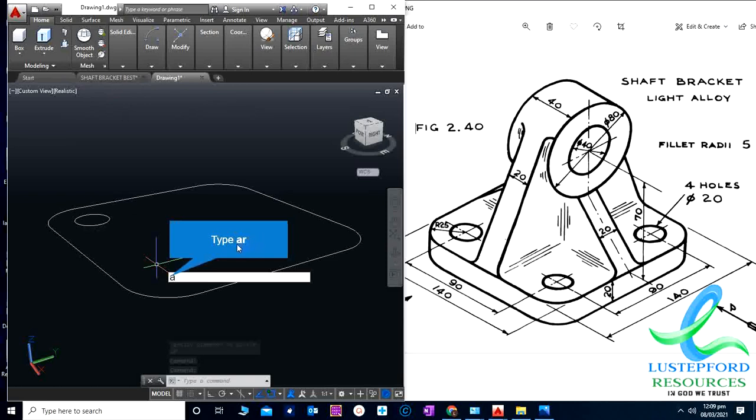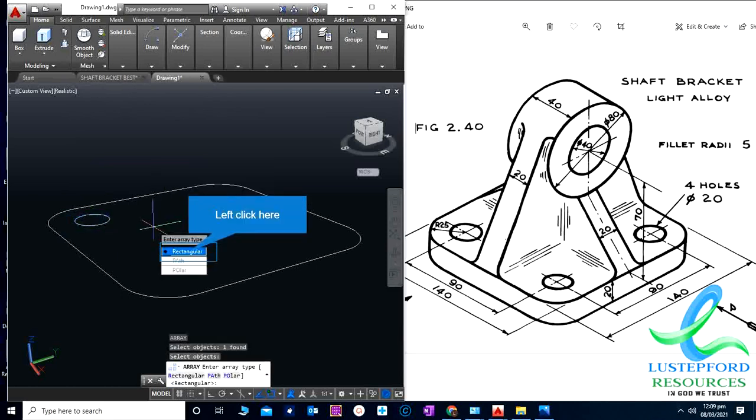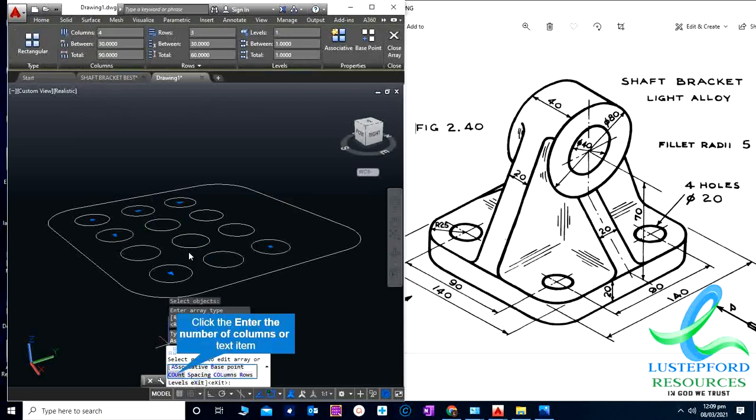So now I will have to do an array. The array I will use is the rectangular array. I will write AR, enter. Now I'll select the object which I want to array, enter. Now they ask whether it's a rectangular array or another type, so I'll choose rectangular array. What I'll do next is choose counting.